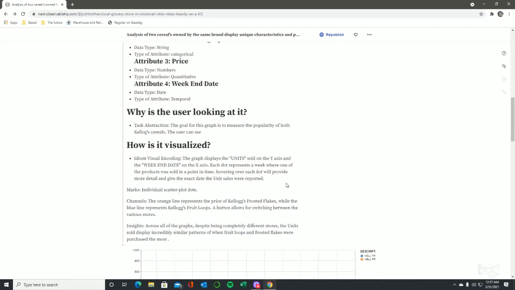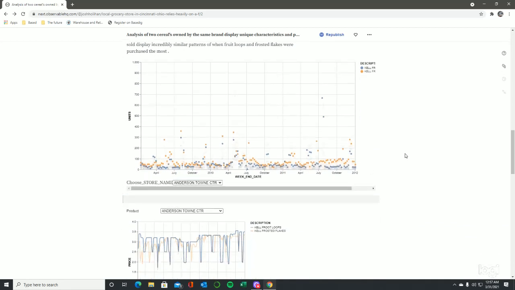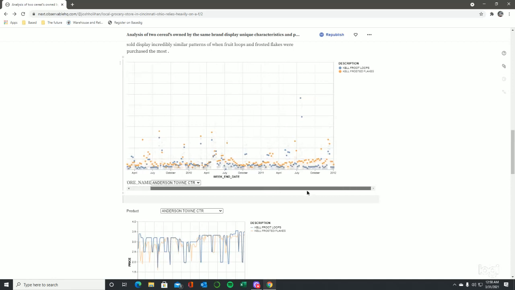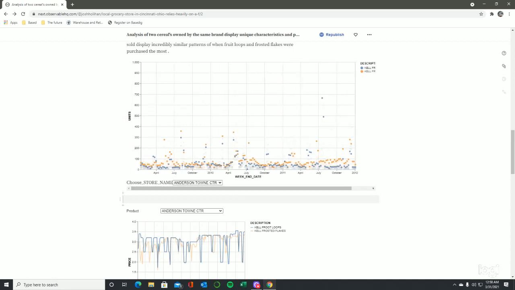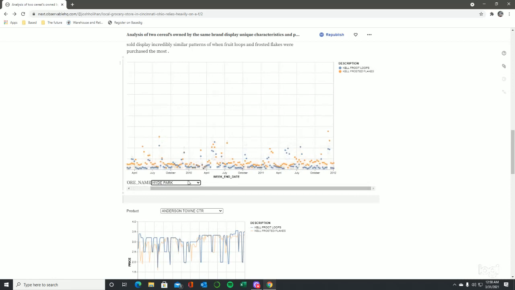So for this first visualization, as we can see here, what we have is the two products represented, Kellogg's Fruit Loops in blue and Frosted Flakes in orange. Each dot represents how many sales that product got for a very specific week. You can also choose a town name or the store name to show which store this specifically targets. Now what's interesting about each and every store is that they actually have the same peaks for the most part, with the exception of Cincinnati.